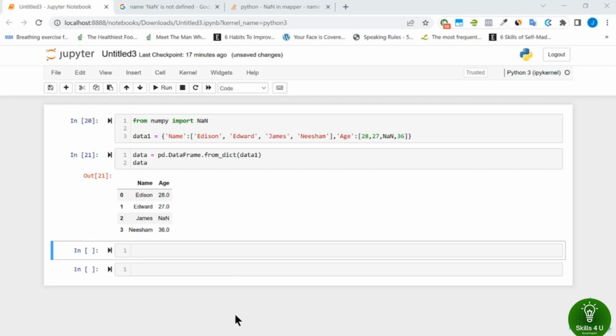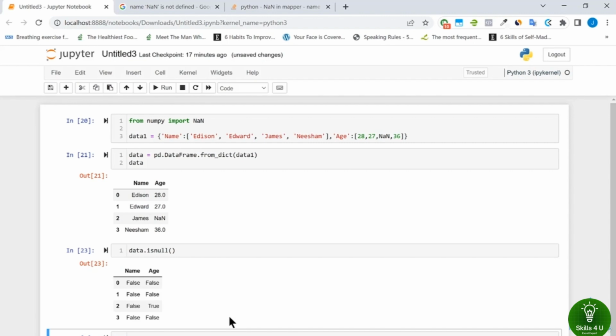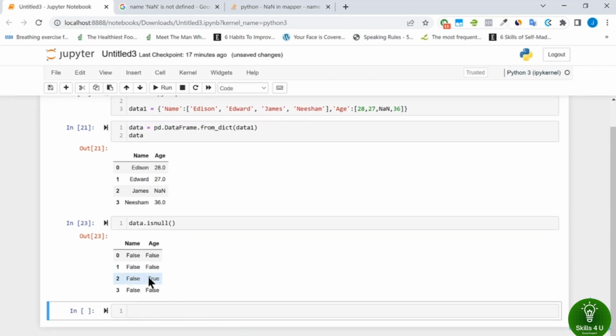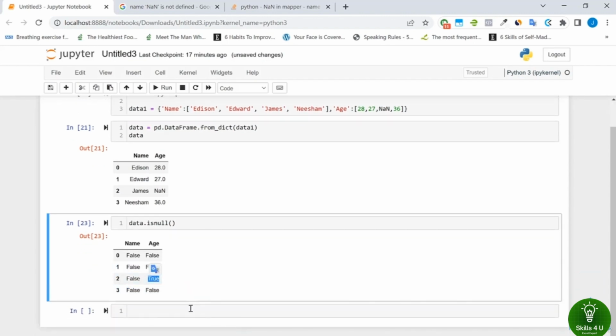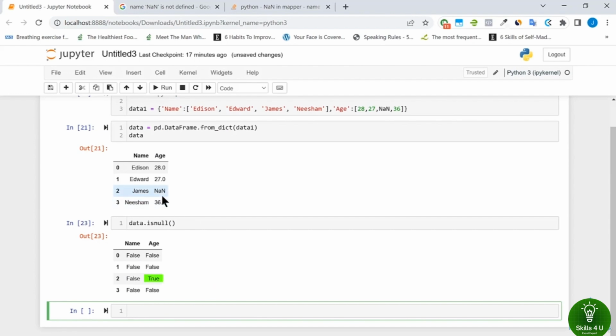Our data frame is called data and contains two columns, name and age, as shown in the slides. Let's see what .isNull gives us. data.isNull, click run. We get a data frame and we can see that the third row of the second column contains a true because there is a missing value in the dataset.